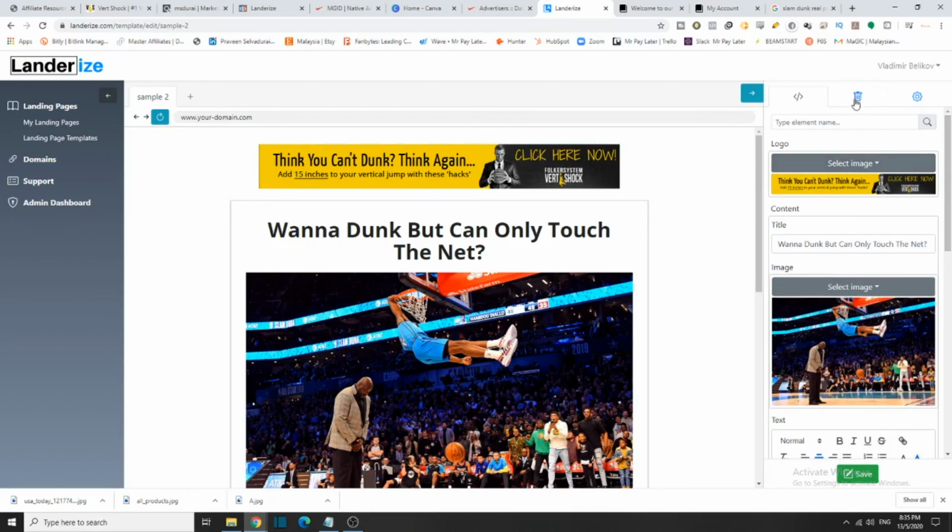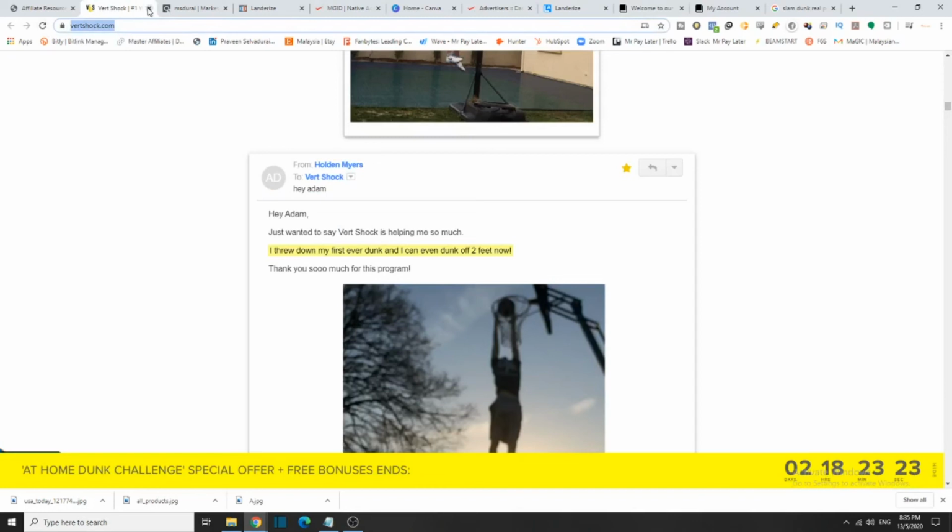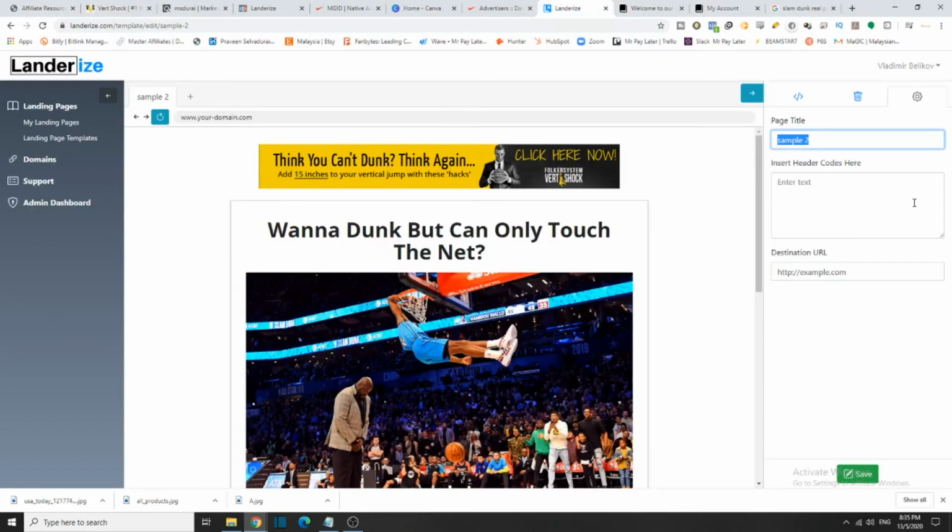The second section would be the delete section, which we don't want to delete. The third section would be the settings section, which we are going to go over here. And this would be your page title over here, right? When the page appears, this is where you want to have your title. So we're going to do workshop worldwide. We're going to put the same one over here, workshop worldwide.